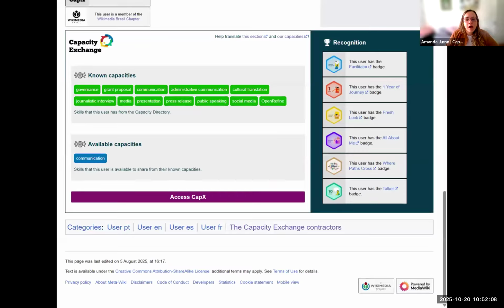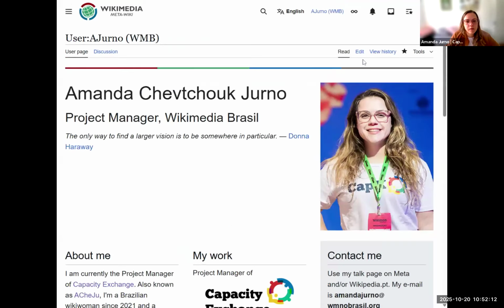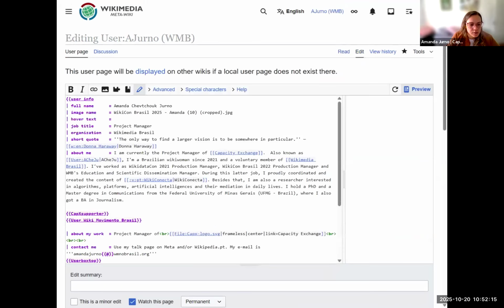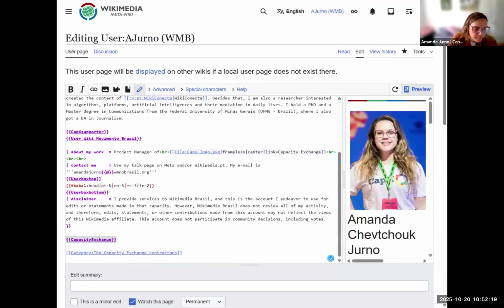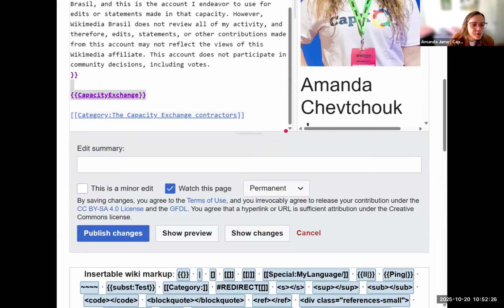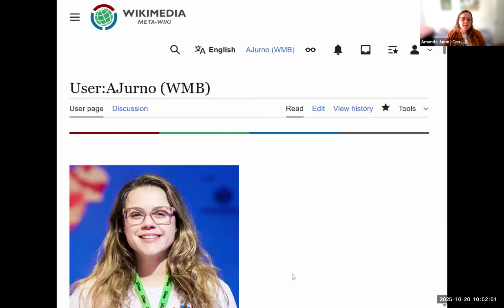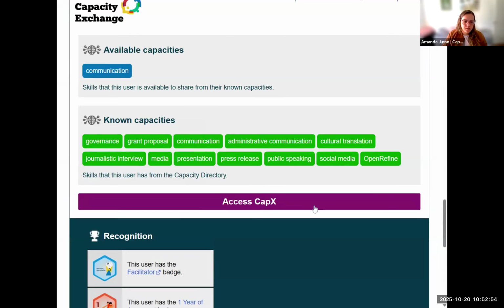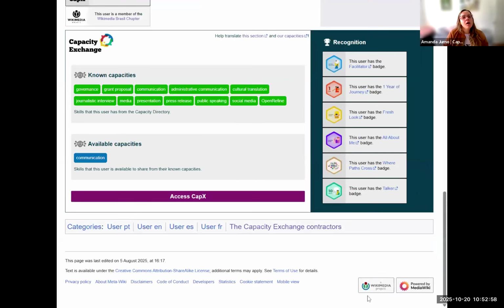So let's go back and teach you how to add this box to your profile. It's pretty simple. You just need to go on edit on your profile and you add this. Let me give you some zoom so you can see it. I forgot how to say this in English. It's chaves in Portuguese. So you put this sign that I forgot the name of, then capacity exchange all together with a big letter C and a big letter E. And then you just publish the changes and the tool will be shown here on your meta page as well.